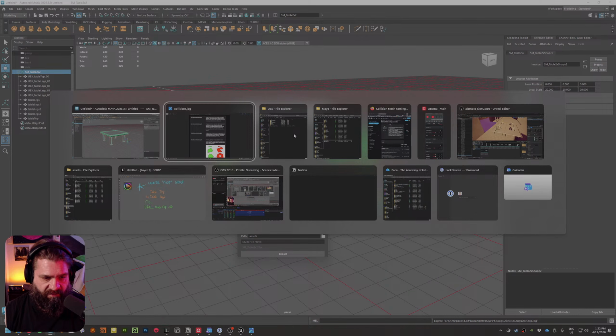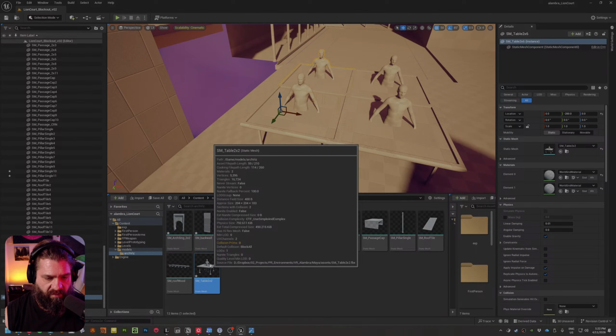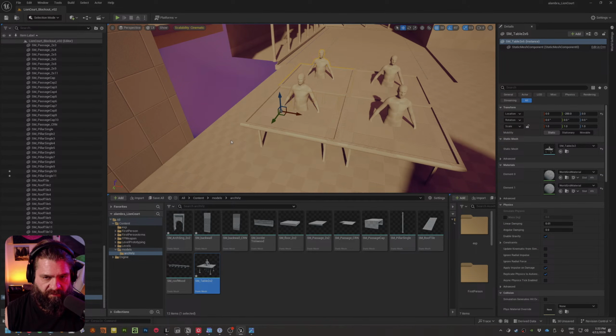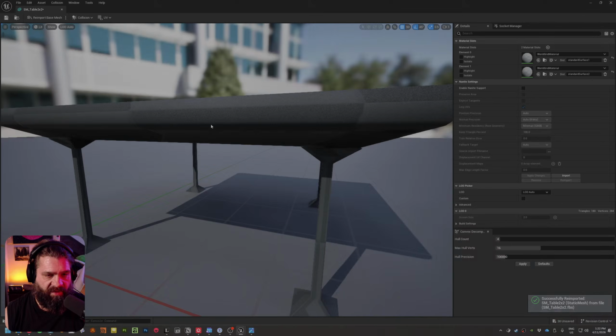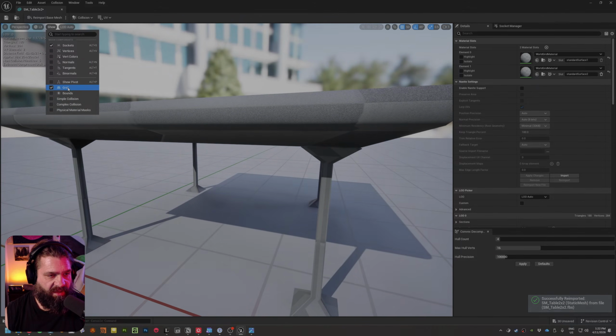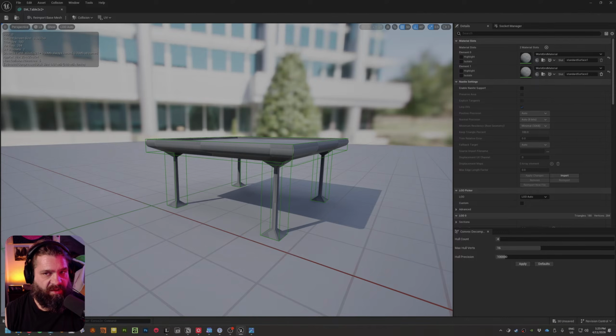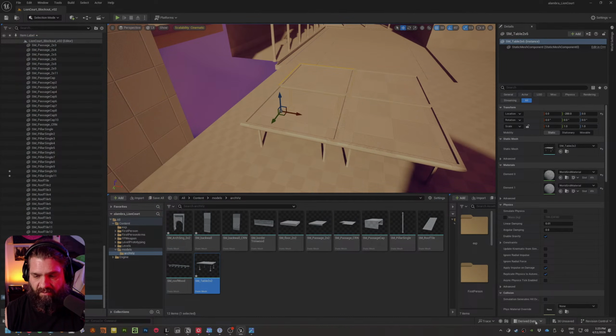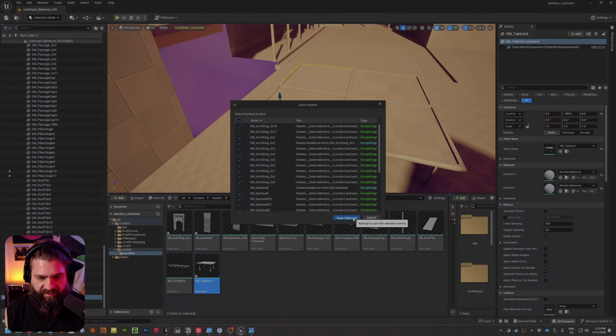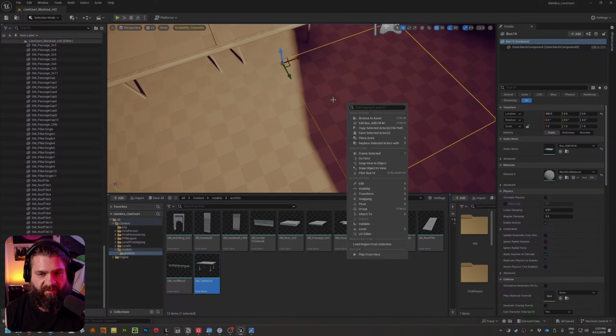Then I go back in here. It has taken away the little man. So if I right click, re-import, cool, it's not the thing. But now if I double click this and I say show simple collisions, it has put the collisions in there as well. So now I'm gonna do save all, save everything, and I want to play the game from here.